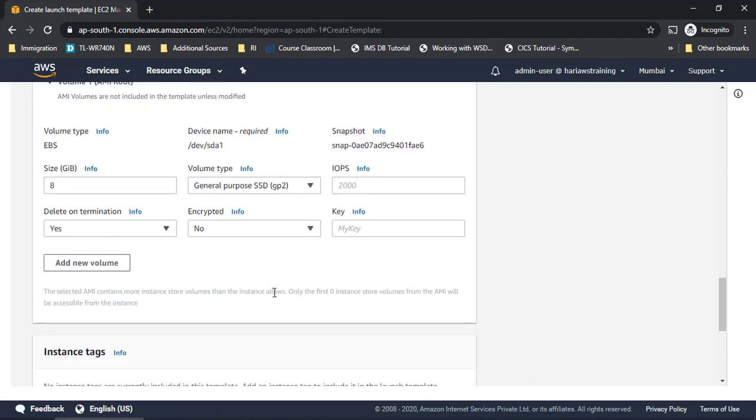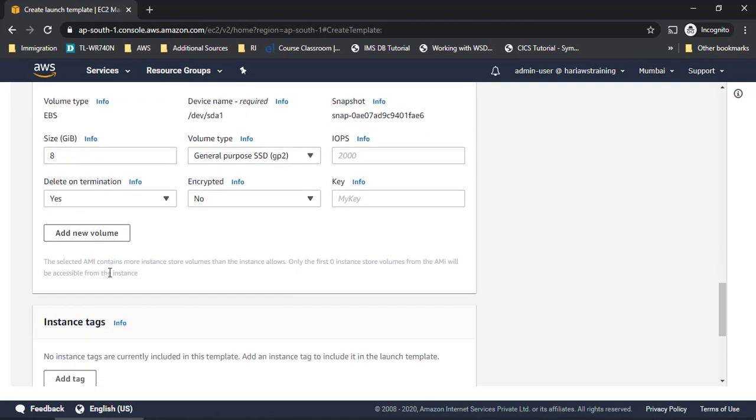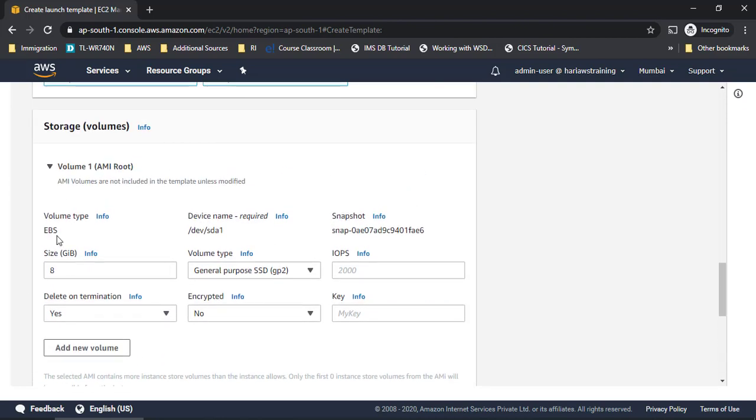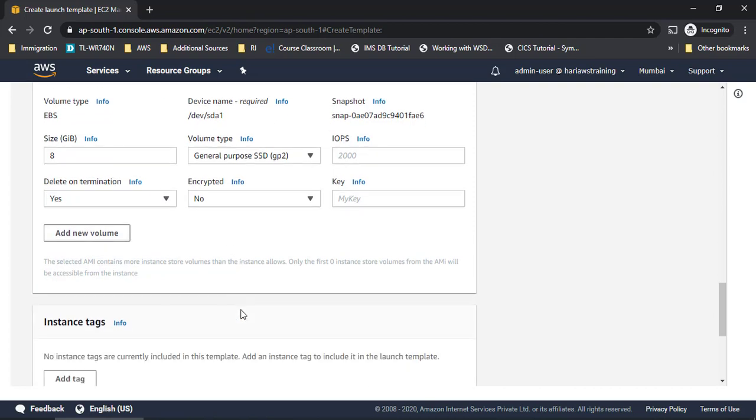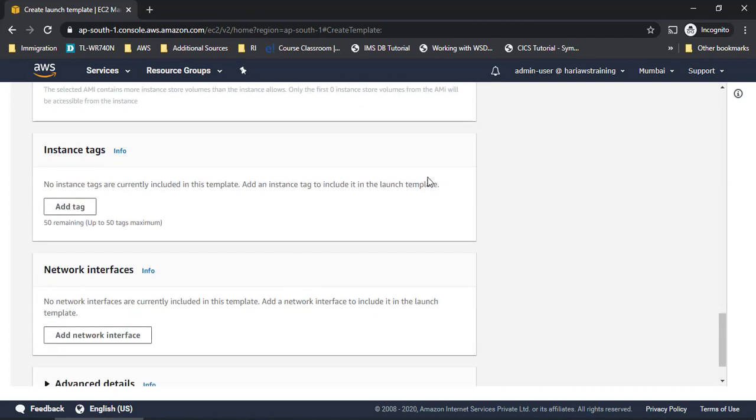So this will be similar. We don't do any changes here. I am not adding any new volume. This is called EBS, Elastic Block Storage, or root volume, right? And the same things would apply here. Delete on termination, I kept it as yes. The same option which we have used in EC2 while creating an EC2 instance.